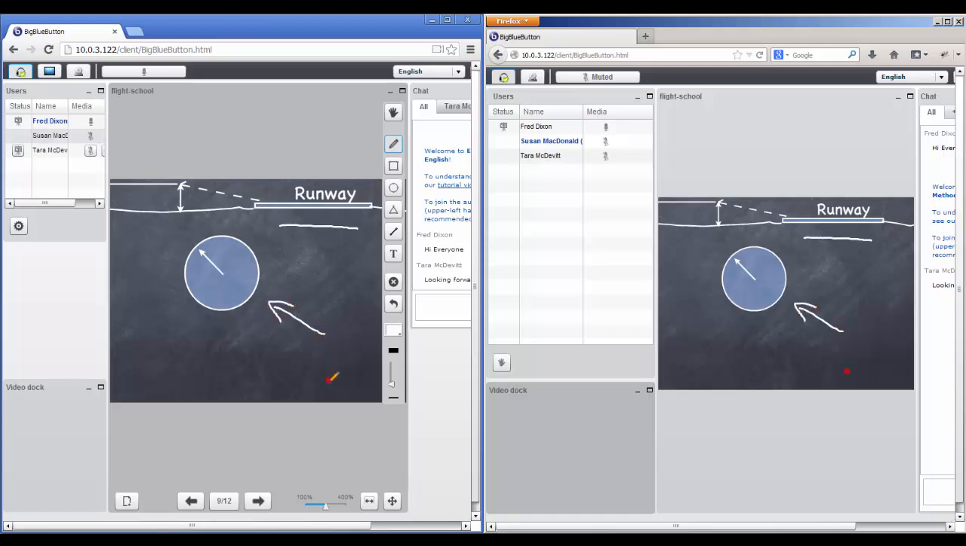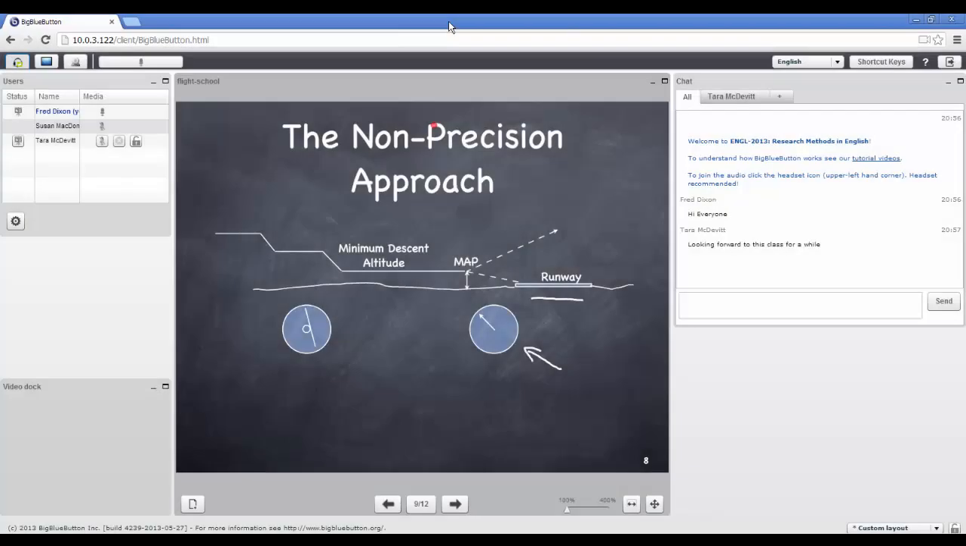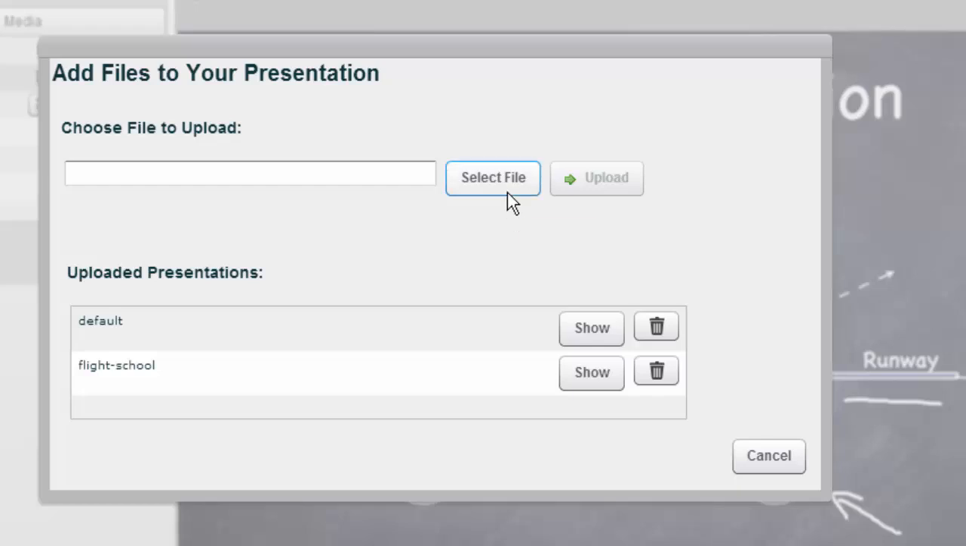If you want to zoom back out quickly, you can click the Fit to Page button in the lower right-hand corner, and it'll take you back out to show the full slide. There's more controls to the whiteboard, and to show that, we'll upload another presentation.